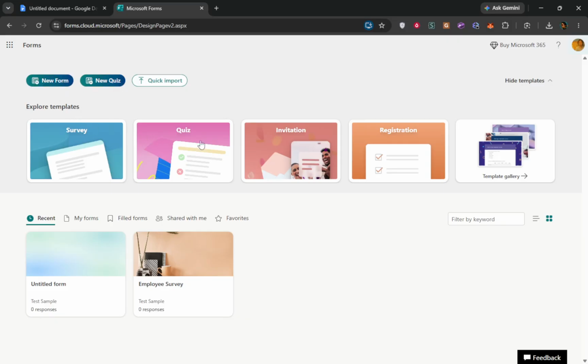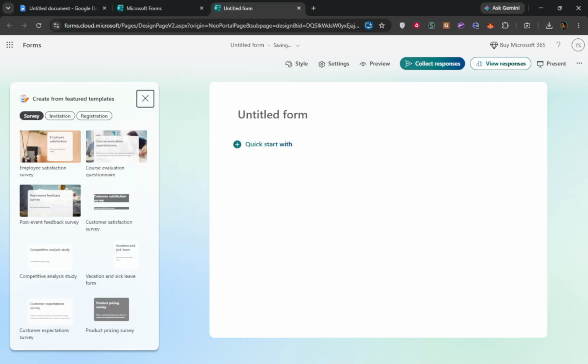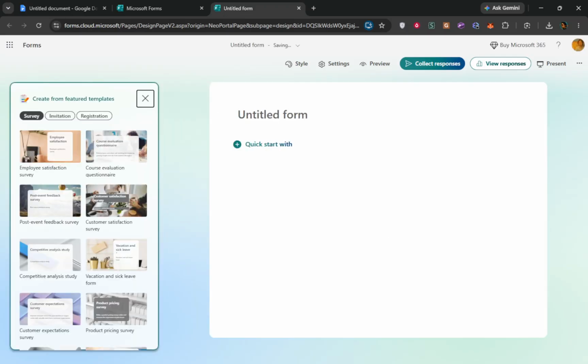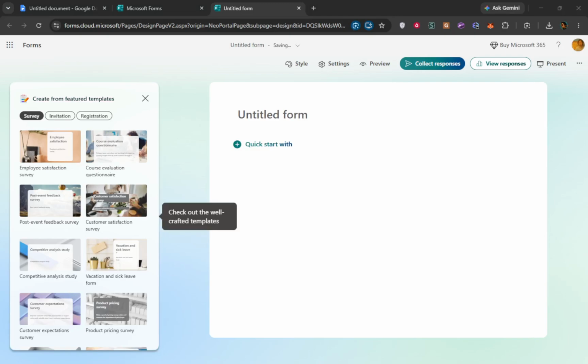This screen usually shows tiles or cards for any forms or quizzes you created recently, plus a button to create a new form or quiz. From here, you can open an existing form to edit it, share it with others, or check responses. You can also start a brand new form or quiz right away, and any changes you make will be saved automatically as you work. Now let us look at another way to get to Microsoft Forms using the Microsoft Store.